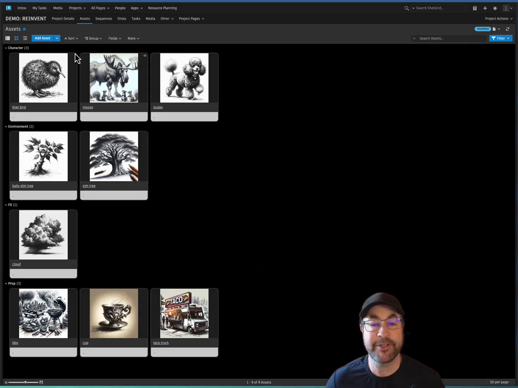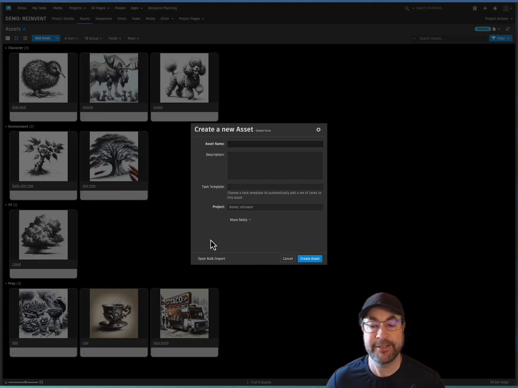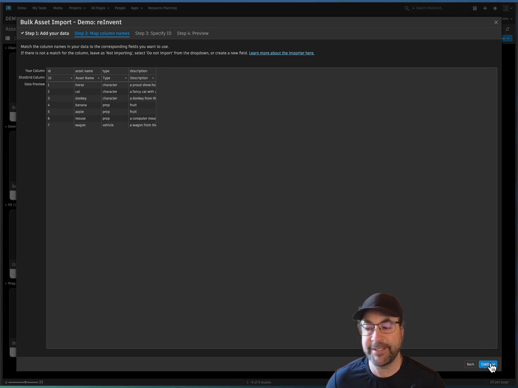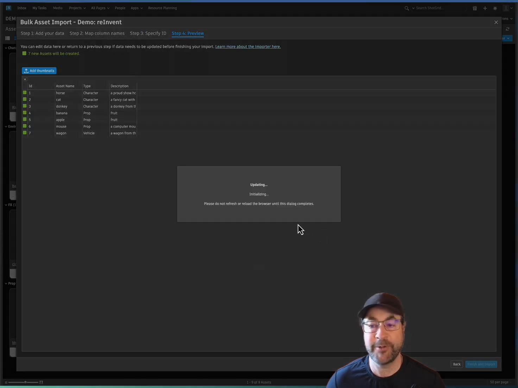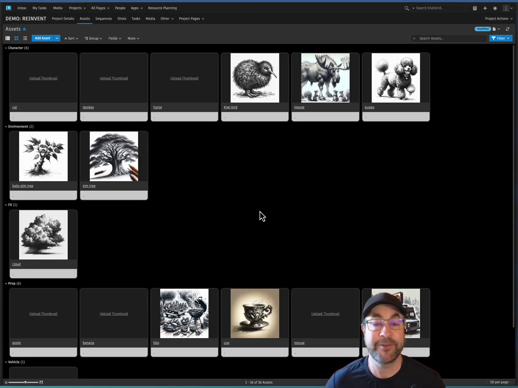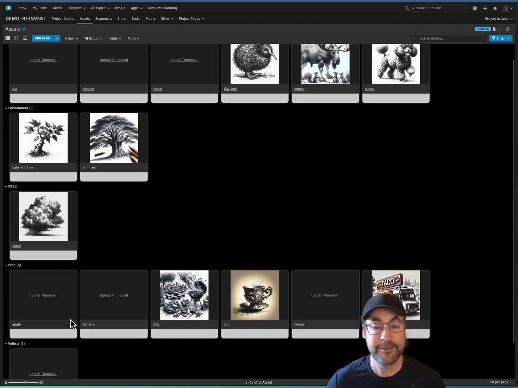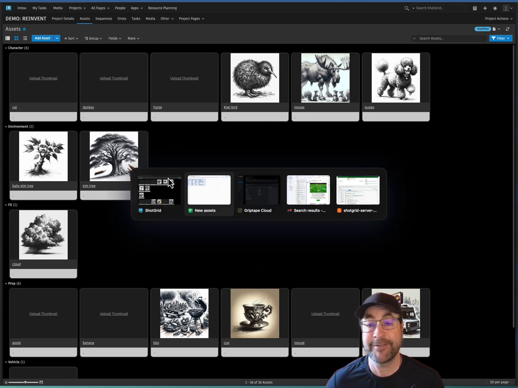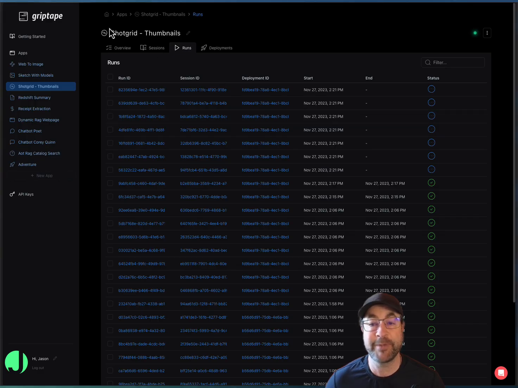I'll jump back over to Shotgrid and choose Add Asset. Then I'll choose Bulk Import, paste those values directly in, finish the import, and then take a look at the resulting page. Here you can see all of these new assets that have been created, but none of them have thumbnails. Let's take a look at what's happening at Griptape behind the scenes. If I go look at the runs for my Shotgrid thumbnails project, you can see a bunch of new runs that have already been created.